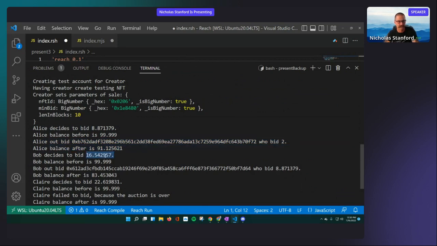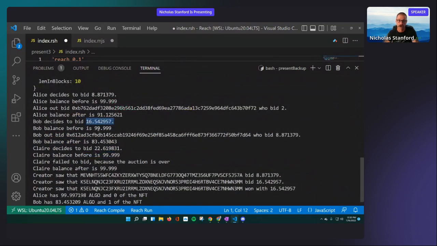Bob bids 16. Well, that's more. So here's his before balance. We show that he outbid Alice here. And then we took the 16 from Bob's before balance and we put it into the contract.